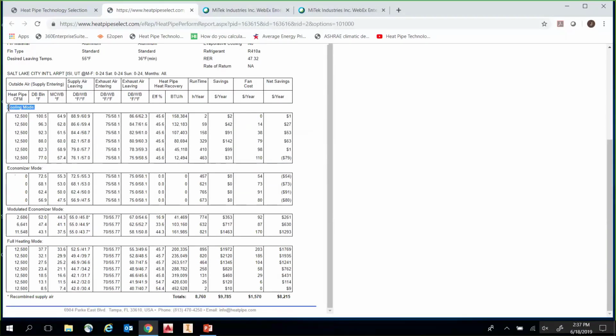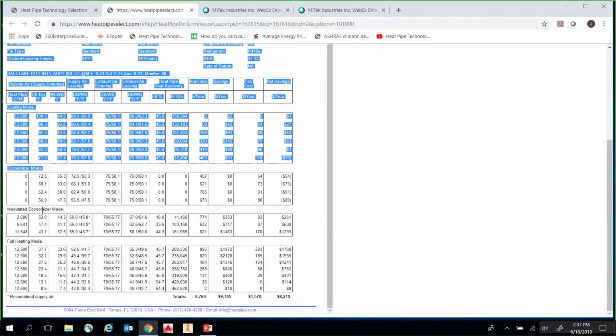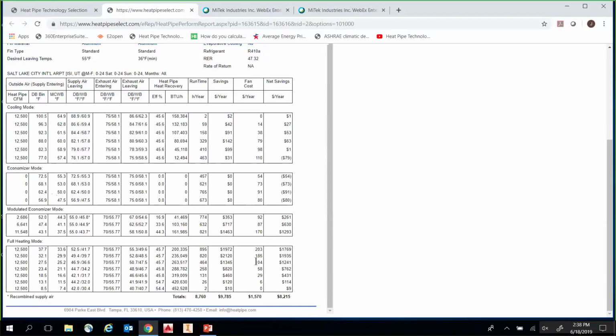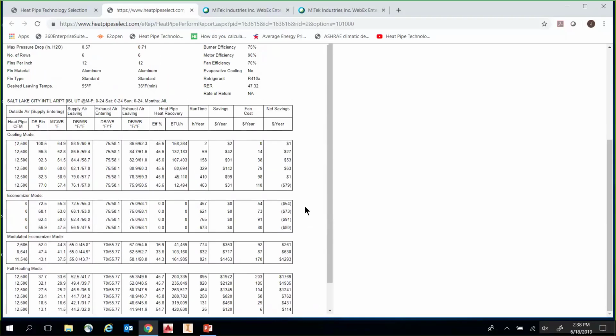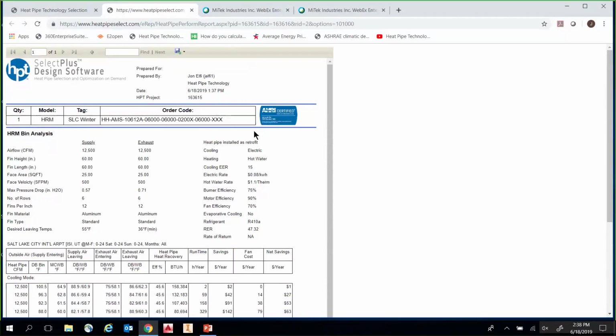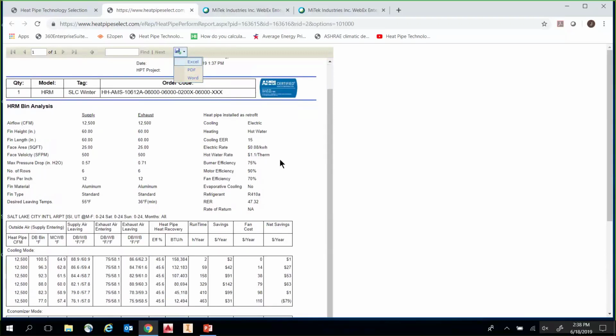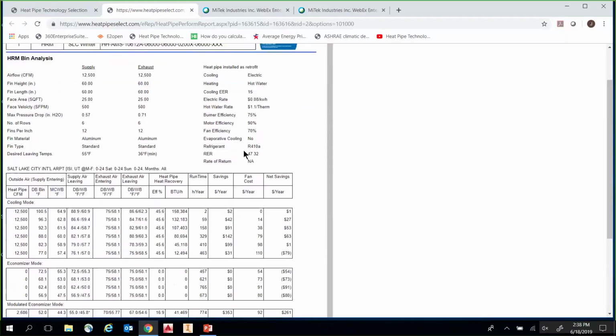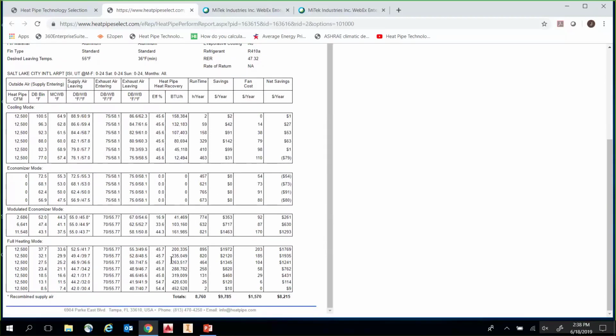The output is going to break up into certain sections. You've got cooling mode, economizer mode, modulated economizer mode and full heating mode. And this is the total savings that we saw, a little over $8,200 savings per year. And also here, these are all your inputs up here towards the right-hand side. And if you want to, you can convert this into a PDF, also an Excel format, and a Word. I wouldn't recommend putting it into Word. I think there's some formatting issues, but typically we look at PDF outputs. So that's the bin analysis.